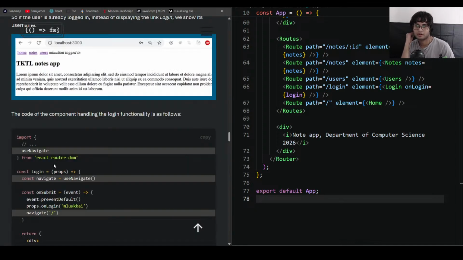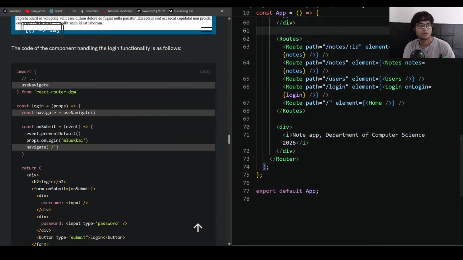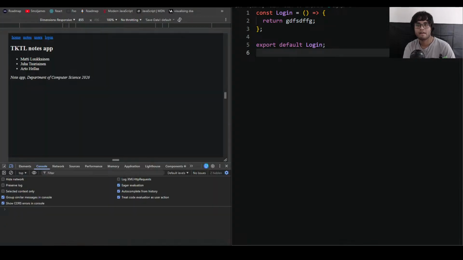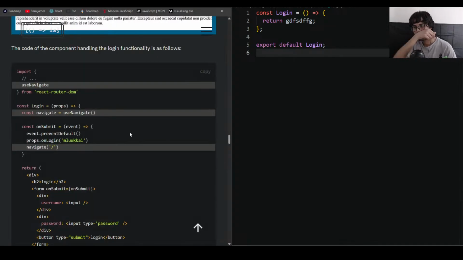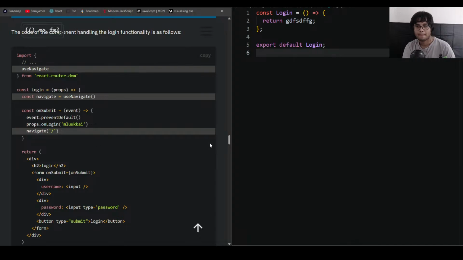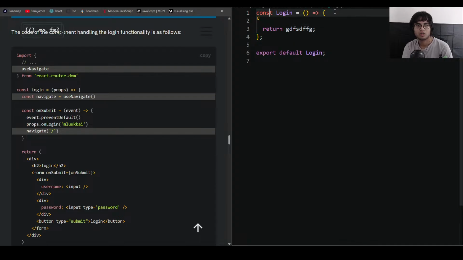Okay. Now we can work with that. Right on that. We're not doing this now. Okay. We're just gonna move to the login.